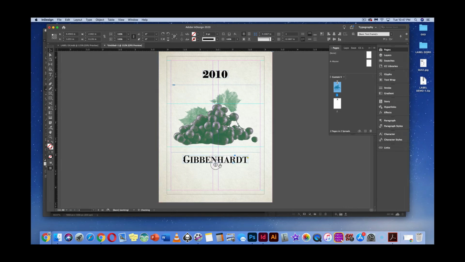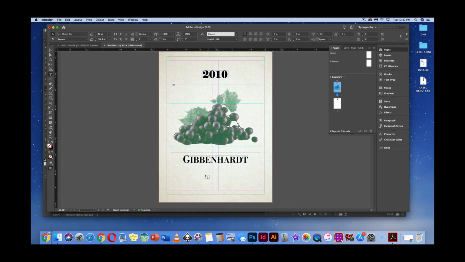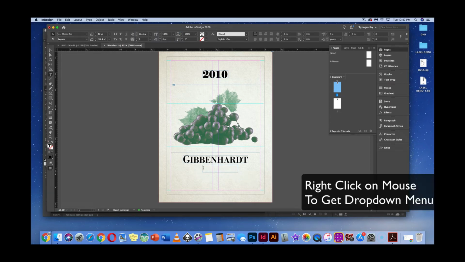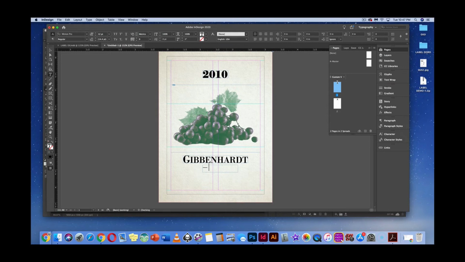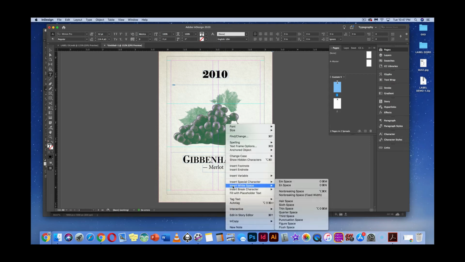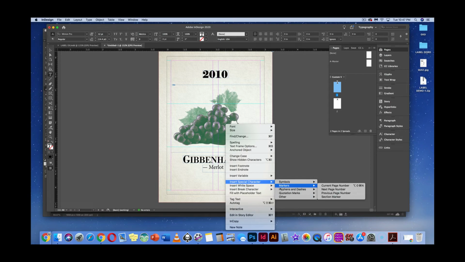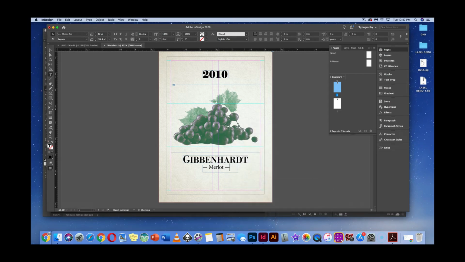The next step is to make our Merlot. We're going to make a new text box. We're going to hit enter, insert a special character, add a hyphen or dash, an M dash, and we're going to say Merlot. Then I'm going to space again, insert another special character from hyphens and dashes, and add an M dash. So that should look pretty good.